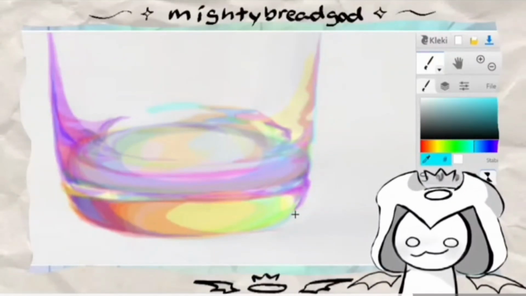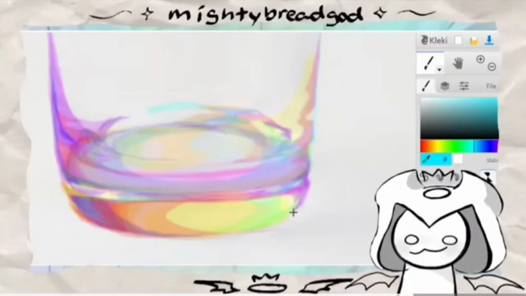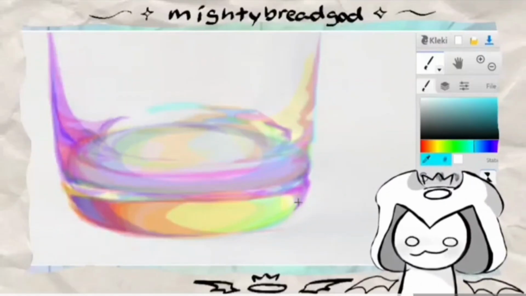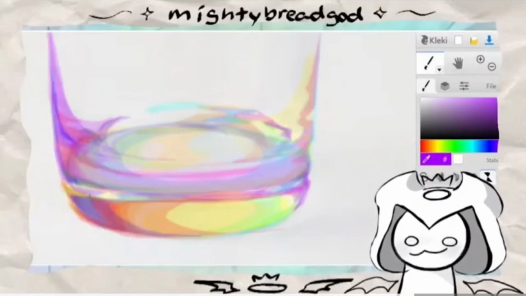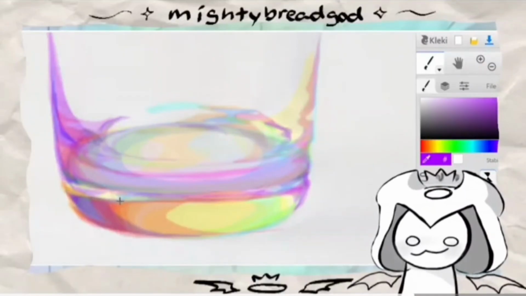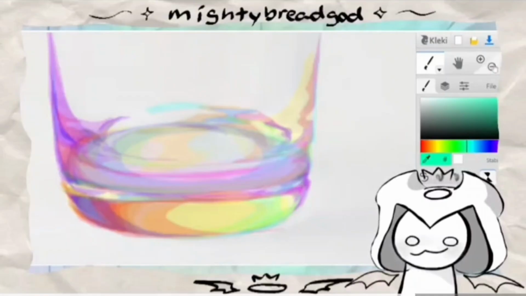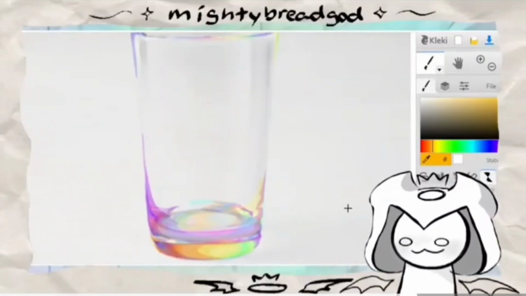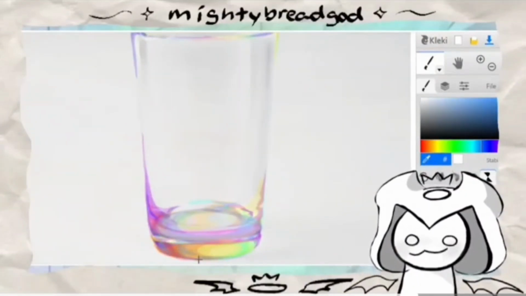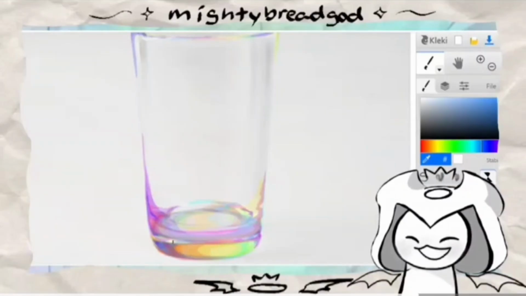And to highlight this little area, light blue. Gotta round out the shape of it. There we go. There's the bottom of the cup. Just real quick, gonna add one more thing. There you go, there's the bottom of the cup.